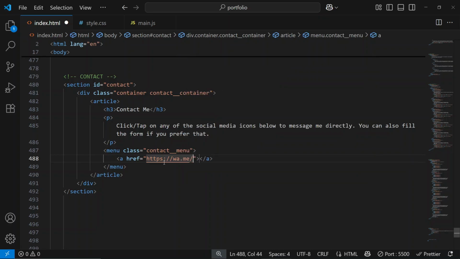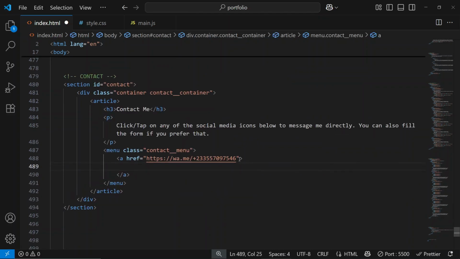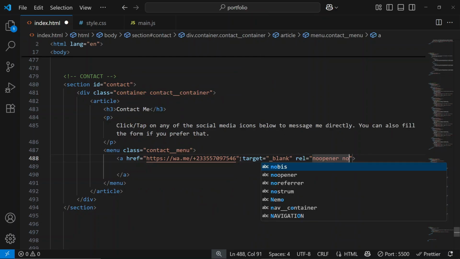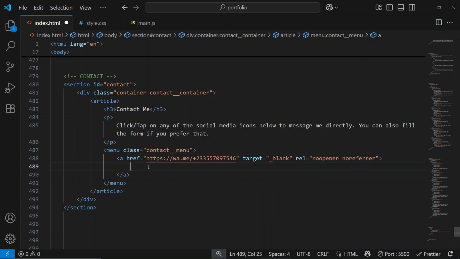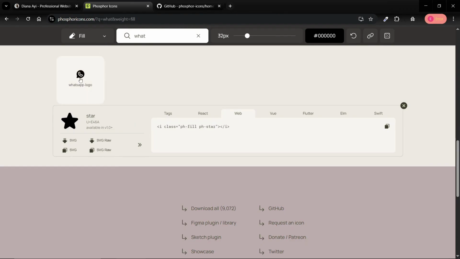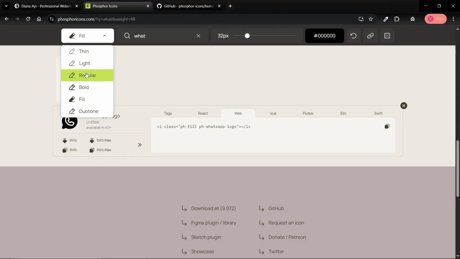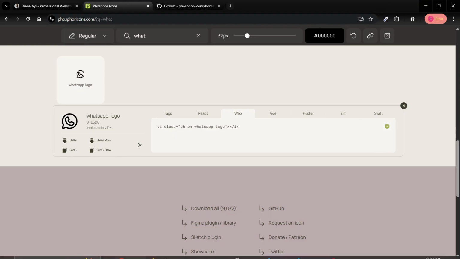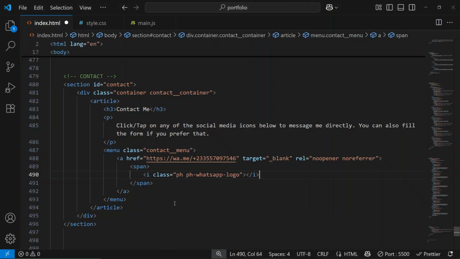Okay, so I have https://wa.me and then /your phone number, and this is my actual phone number. All right, so that is it. And of course, if you want, you can give this a target of blank and also a rel of noopener, noreferrer. Now in here I'm going to have a span which is going to wrap around an icon. So just go ahead and copy or grab the WhatsApp icon. For WhatsApp, you can use the fill or the regular, whichever. I'm going to use the regular in this case, so I just paste that.